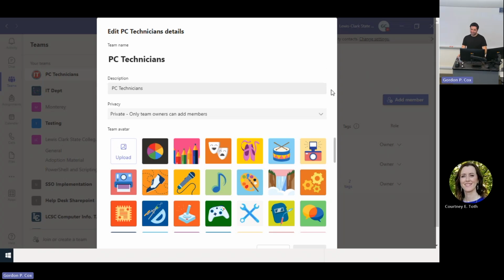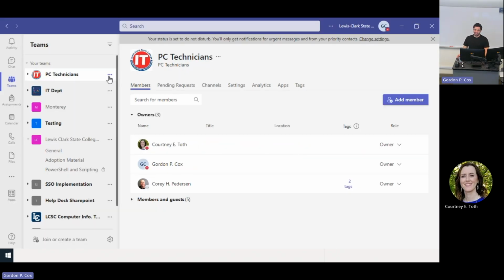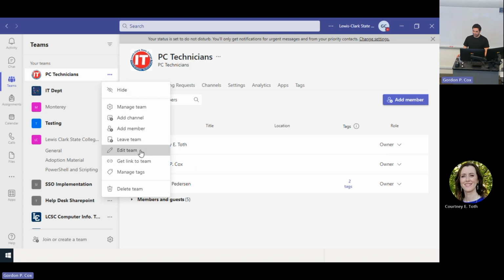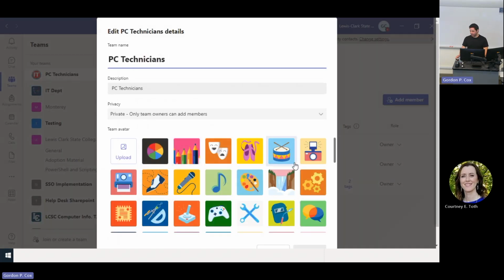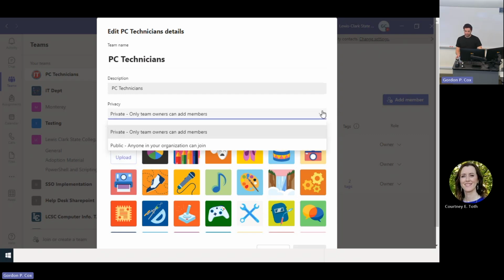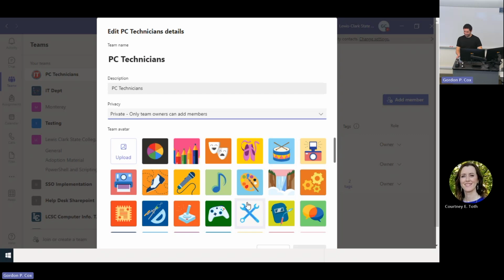Yeah, I mean, normally you can just come in here. This is actual teams. You can edit your team. They have these pre-made icons you can pick from, or you can upload your own image. I like wrenches, I suppose. Tossing wrenches.